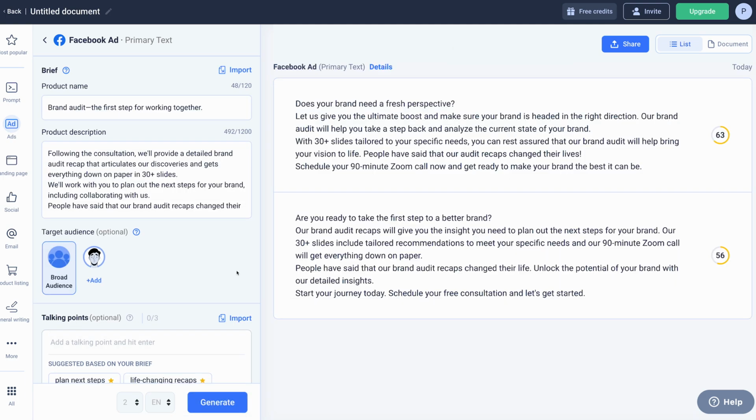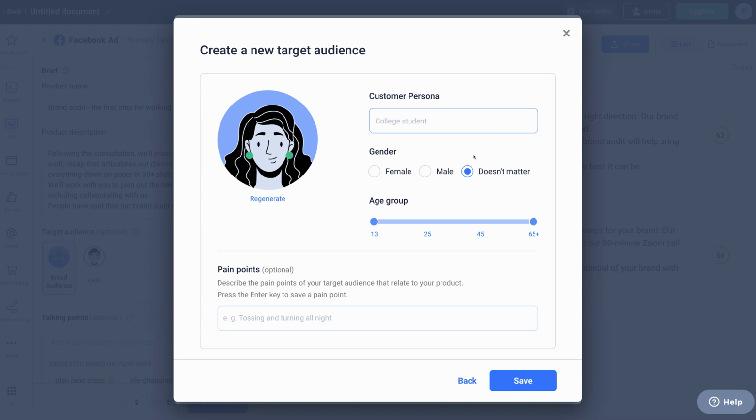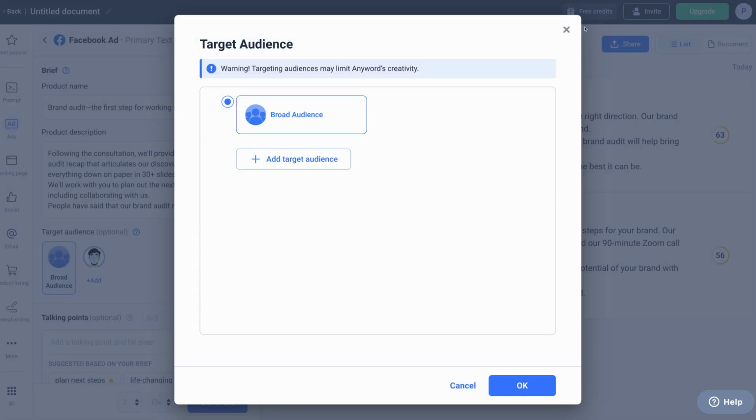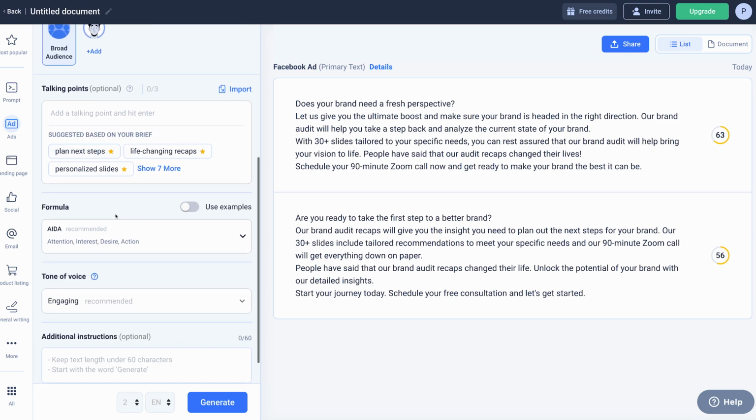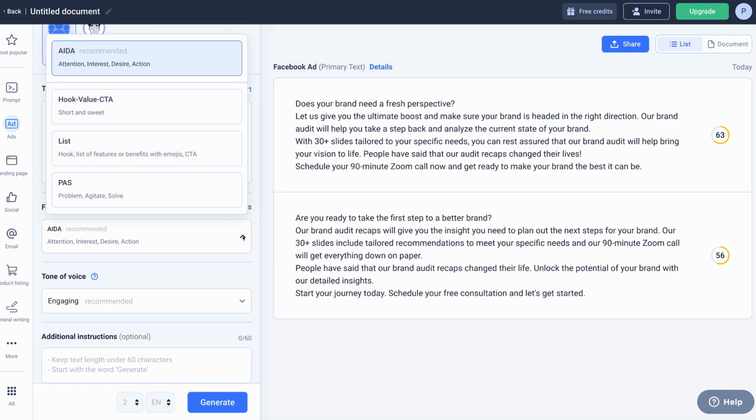There are some things I can adjust here, which are optional. So it's set to broad audience, but if I wanted to get specific with my customer persona, I could do that here by indicating their pain points, selecting gender, age group. I love how visual this is. I'll click out of that for a second. I can also have talking points, or I can define what writing formula I want. In this case, it's recommending AIDA, attention, interest, desire, action, which I would agree with. That's the right approach for this.